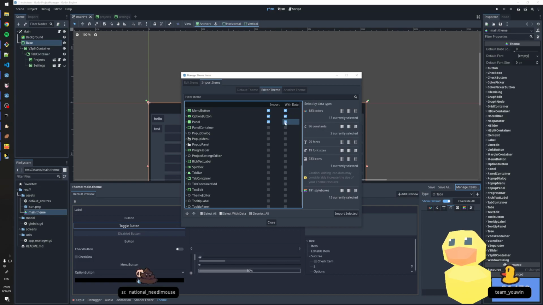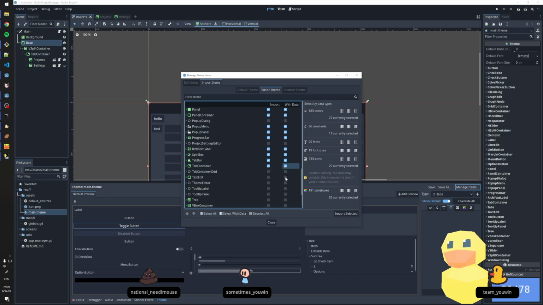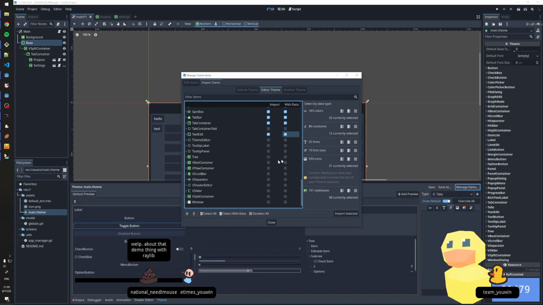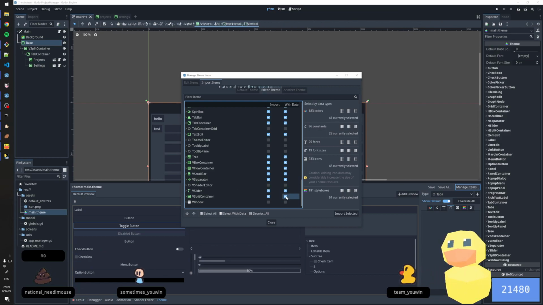I was there. Pop-up dialogue. Just grab these one at a time. Spin box, don't really need that. Text edit, tree. Shader editor, don't need that.